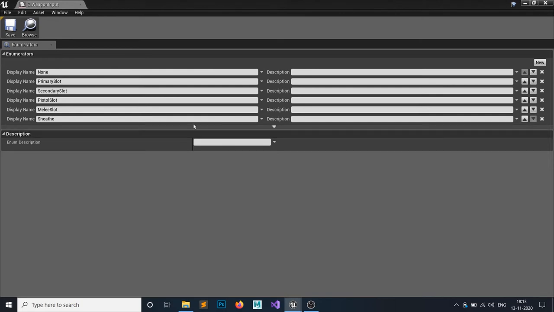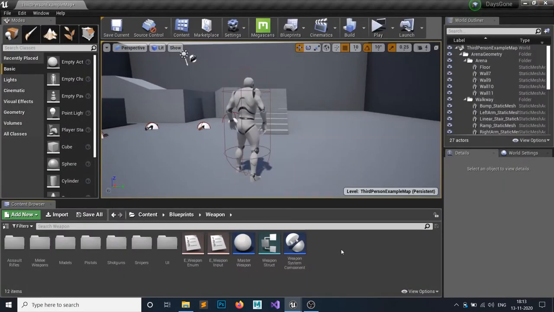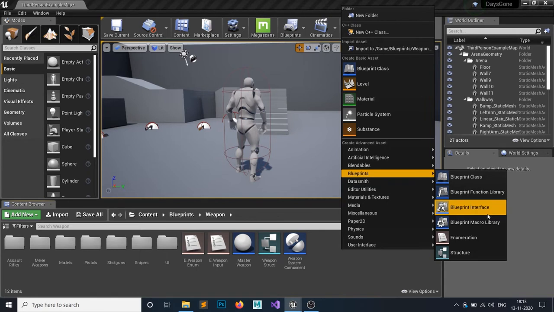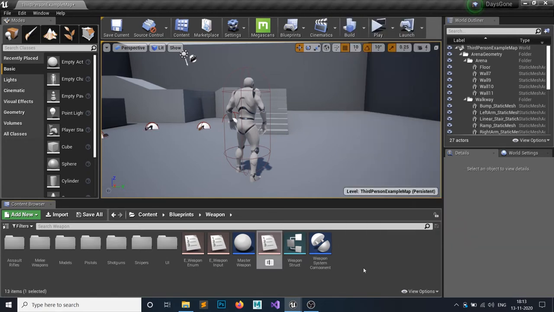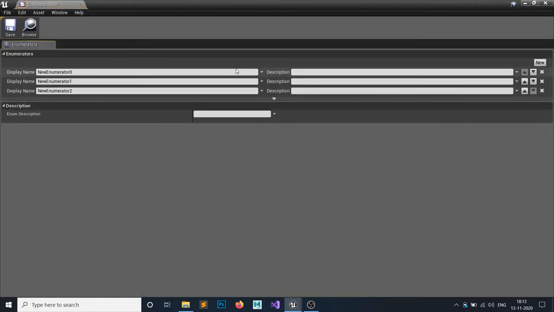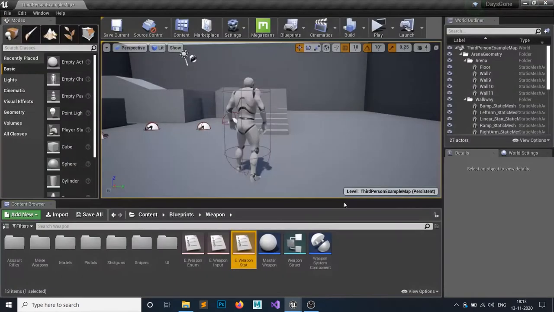Then just set this guy to sheath. Okay, this is done. We need another enumeration for weapon states. So if it's dropped, if it's equipped, or it is in hand. So set a blueprint enumeration, and I'm going to call it E underscore weapon state, and our gun has 3 states. If it's dropped, if it's equipped, or if it's in hand. There are 3 types of states our gun has.